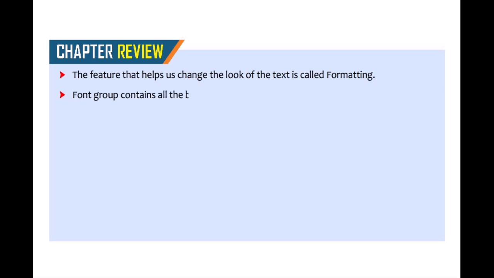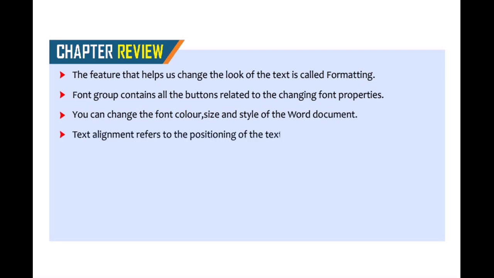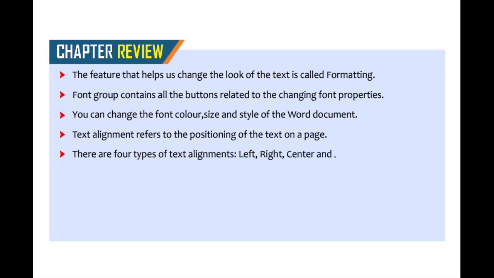Let us quickly have a look at the chapter review. The feature that helps us change the look of the text is called formatting. The Font group contains all the buttons related to changing font properties. You can change the font color, size, and style of the Word document. Text alignment refers to the positioning of the text on a page. There are 4 types of text alignment: left, right, center, and justified.